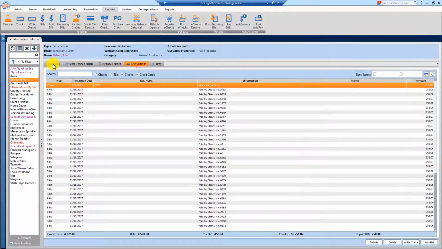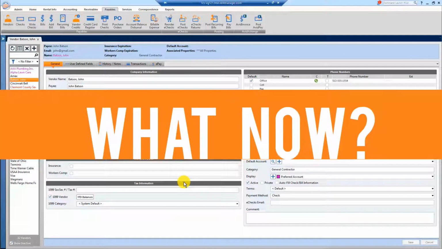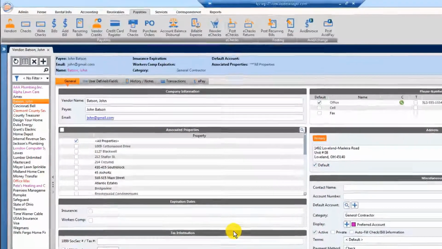So the first thing I would want to do is, of course, come in here and correctly flag John as a 1099 vendor. But the next step is what? Go through every single check transaction over the course of the year and manually check that 1099 box? I could do that, but there is a better way.